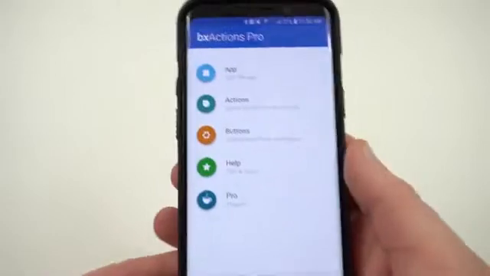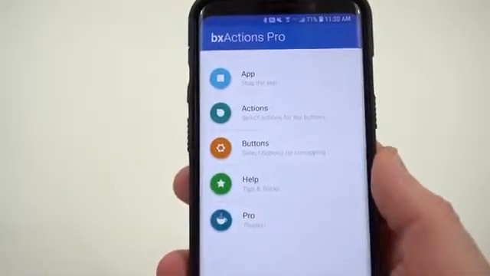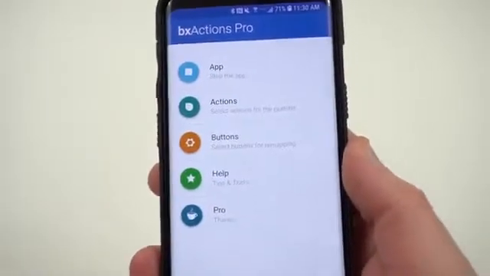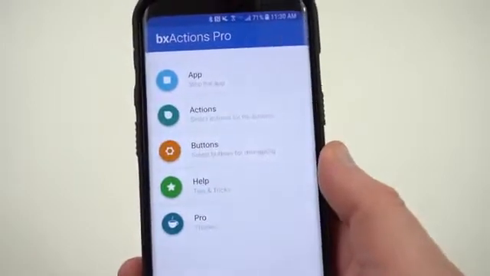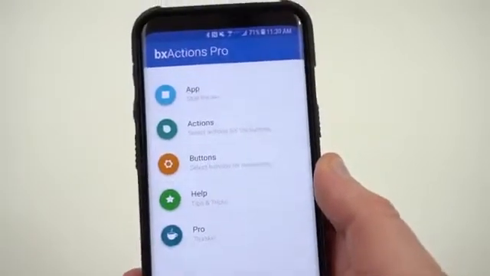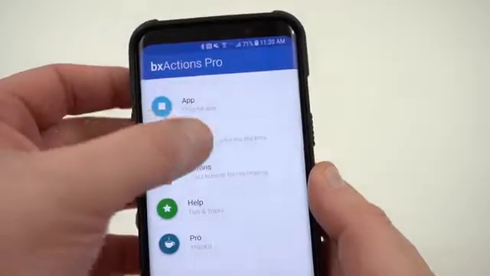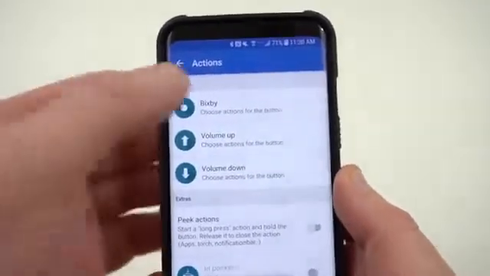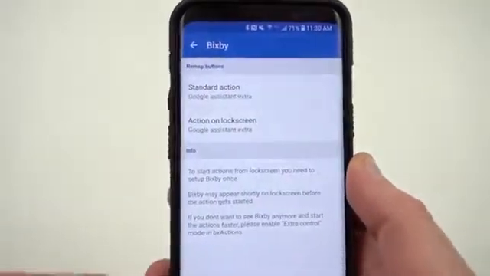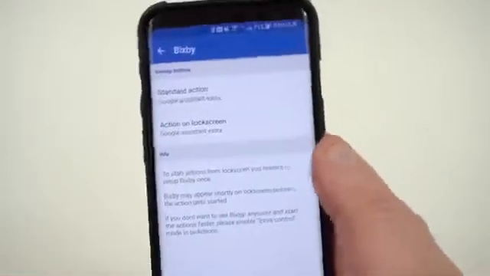It's right there. If you open up the app, you have to enable quite a few permissions, of course, because this app is going to have to run over top of other apps. But once you enable it, you can map the Bixby button to several different things. If you go to Actions, you can see I have Bixby here. You can also remap the volume buttons, etc. There's a lot of things that you can choose.